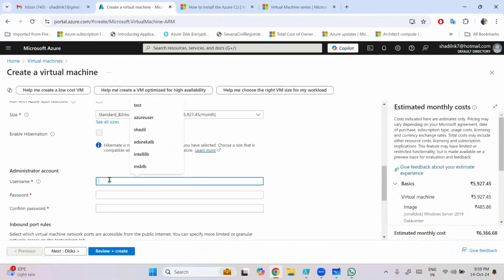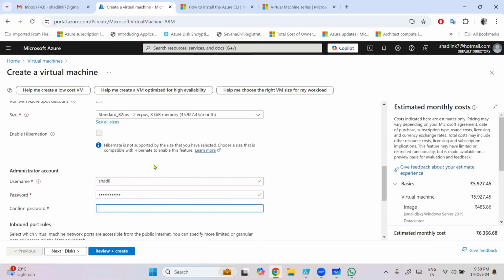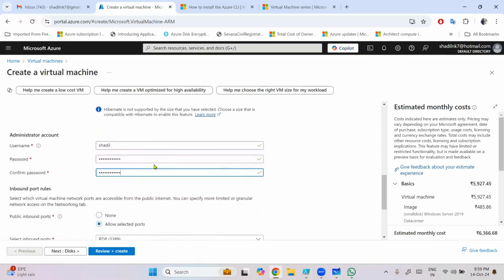Here you have to specify the username and password. This username and password that I'm giving over here is the login username and password for my virtual machine, not your Azure portal username and password. This is your login username and password. So that I have to give.